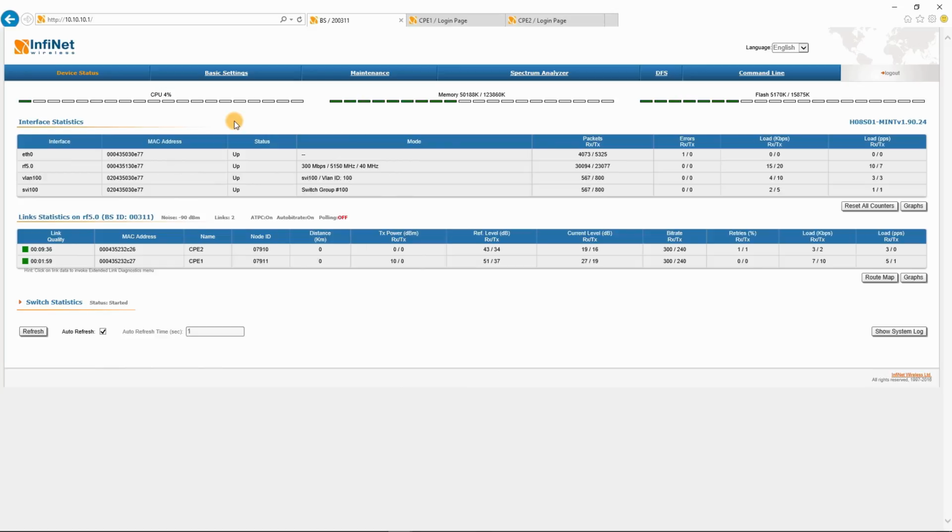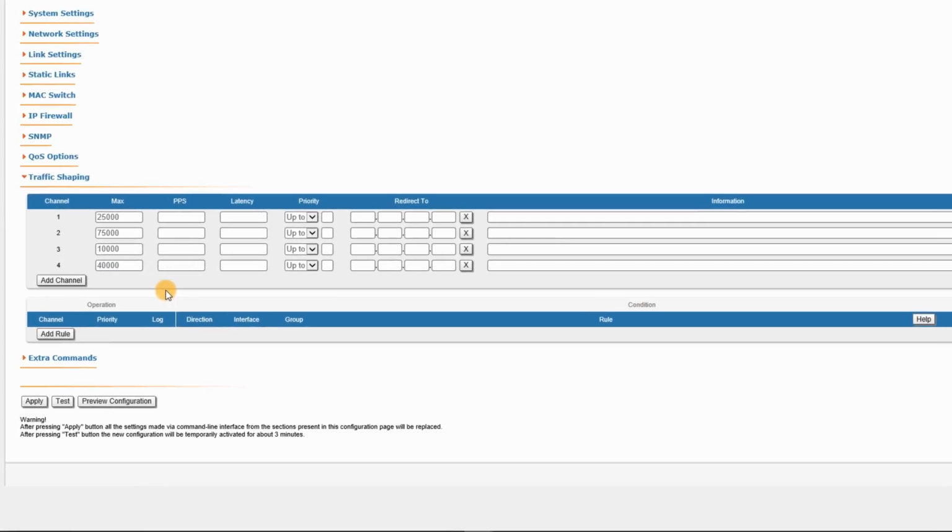I have configured VLANs on the switch, so I'm now able to access the units using VLAN 100. Let's look at the traffic shaping section at the base station. We can notice that the bandwidth allocation policies are reflected for each channel according to the configuration settings.